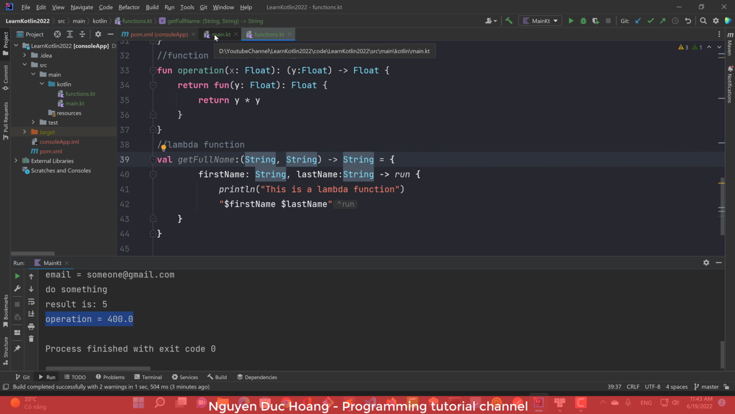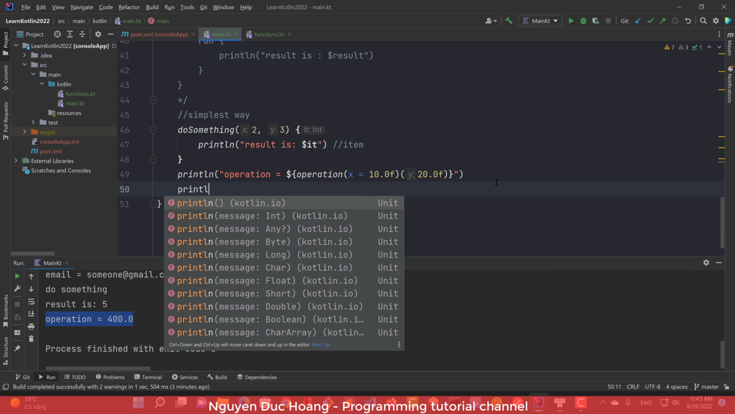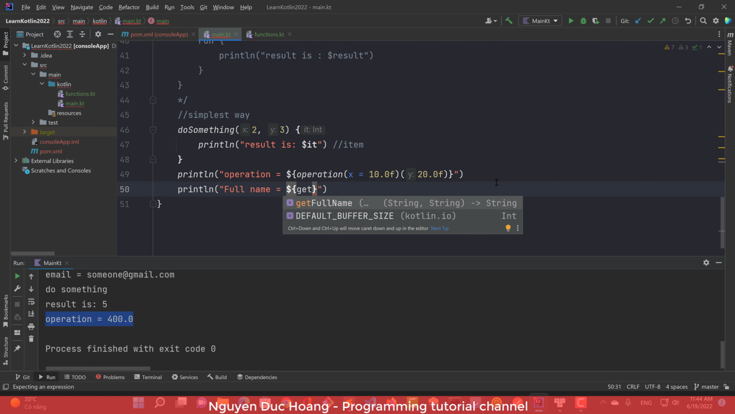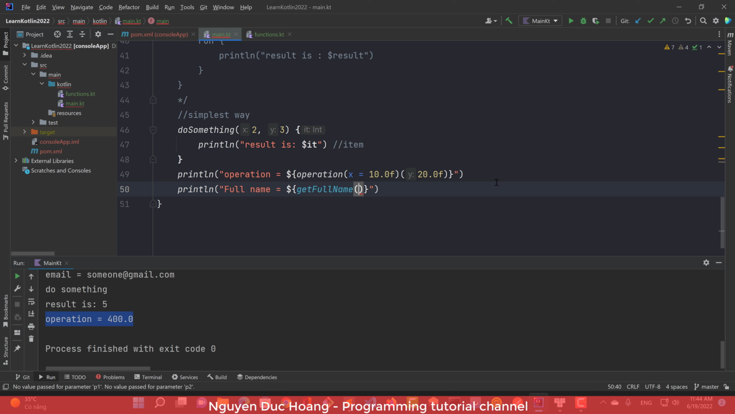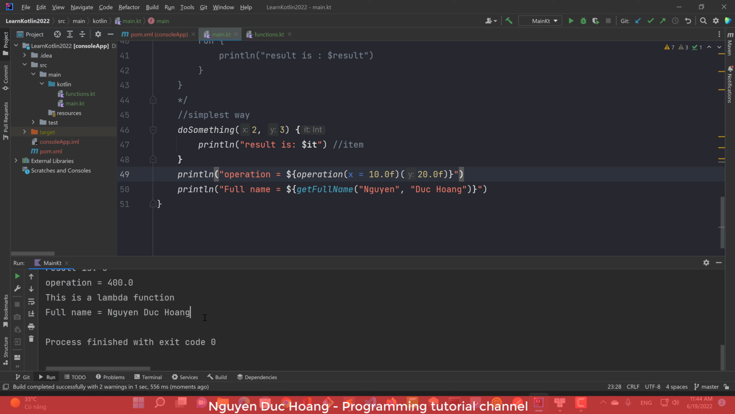Okay, so run again, main.kt. You can run this. So println, a function full name is equal to, by calling with a dollar sign. The expression here is getFullName, to call this function, with Nguyễn, Đức Hoàng, which is my first name and last name, to get the full name. Okay, my full name is here.